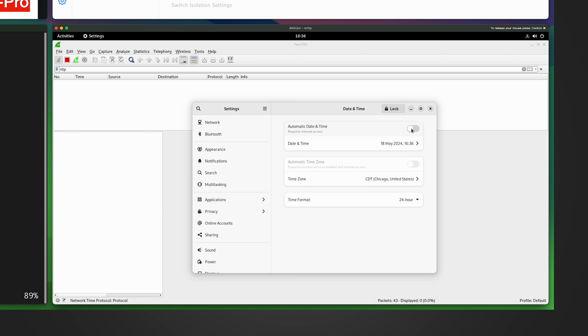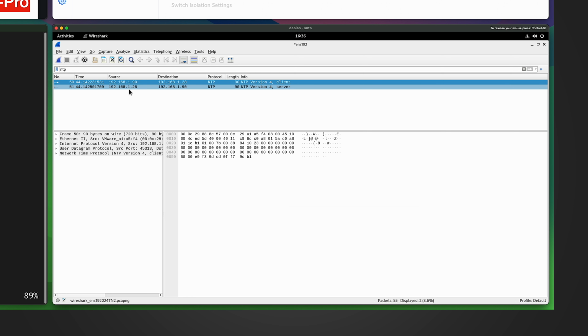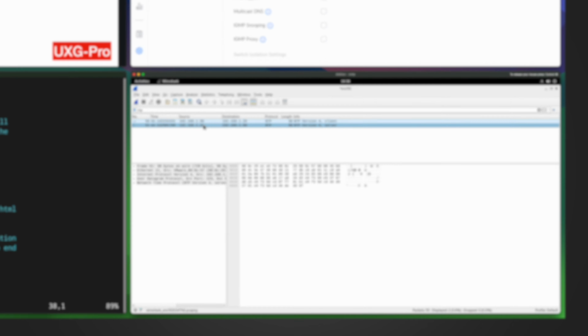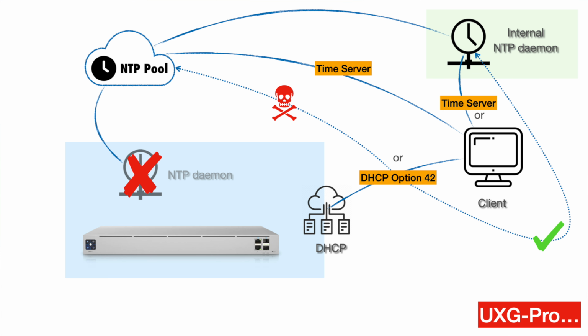Disable the automatic date and time. Enable again. See, 2 simple messages. The first one from this Linux client to the local NTP server we just set up, and then we got the reply back. So in this way, even though the UXG Pro has an annoying missing feature in the backend, it doesn't run an NTP server, we can simply set up one very quickly. Then we have all the good NTP support again.